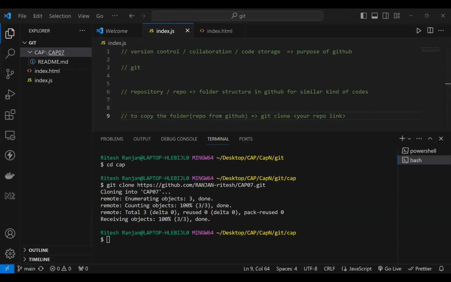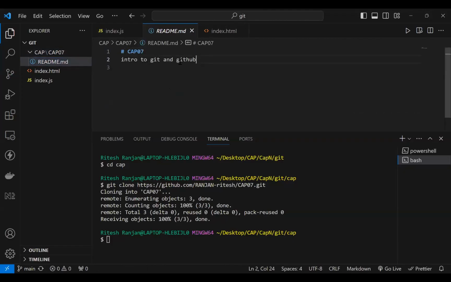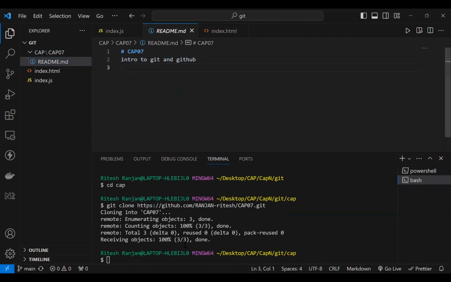Now in this readme, if I click on this, what's written? Intro to Git in GitHub. Now if I go to my VS Code and if I click on this readme, can you guys see I'm getting intro to Git and GitHub? So I have basically accessed this code in my PC, right? You guys can even access it in your PC. Okay, guys. So how can we access that? Is that clear? Everyone, we have to write git clone and that URL.